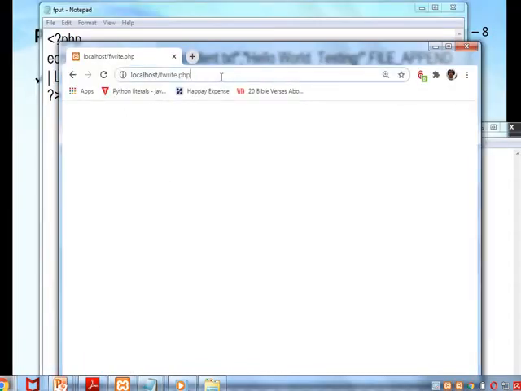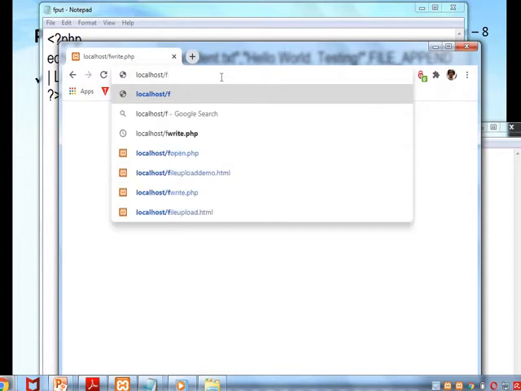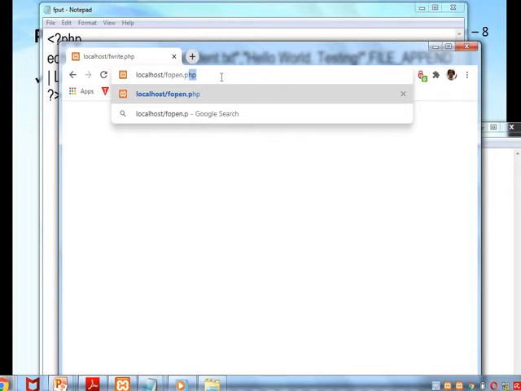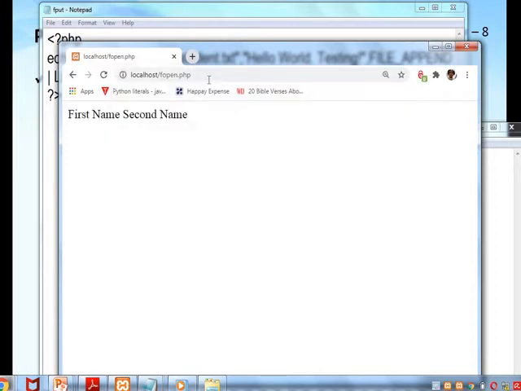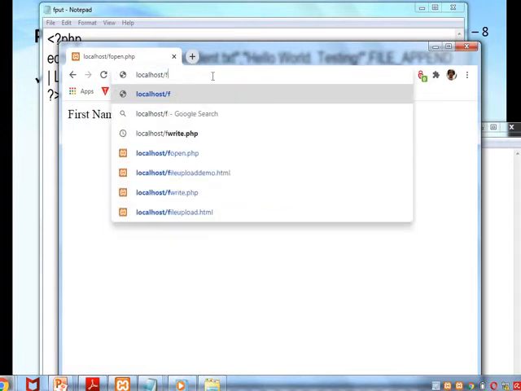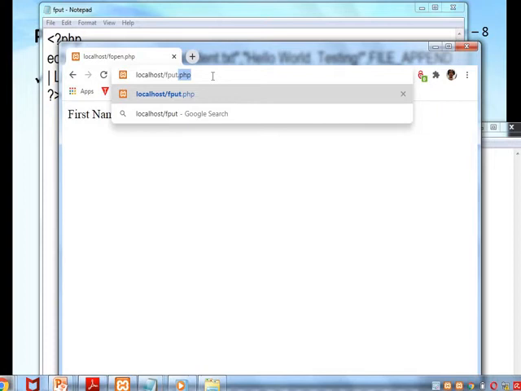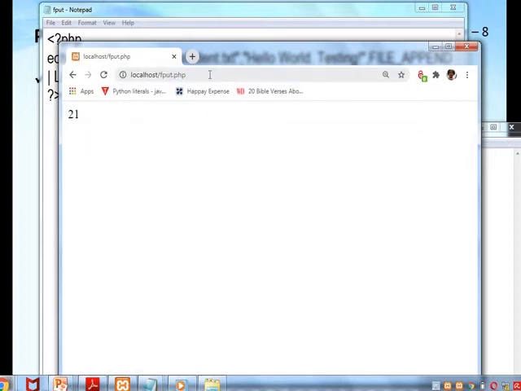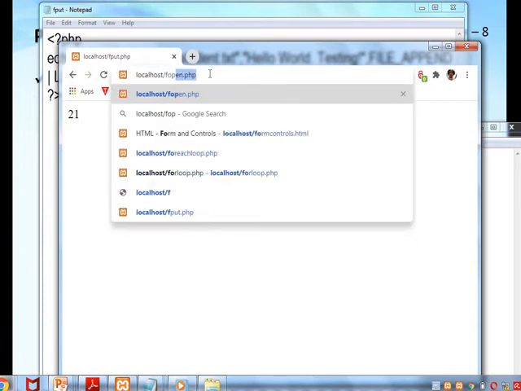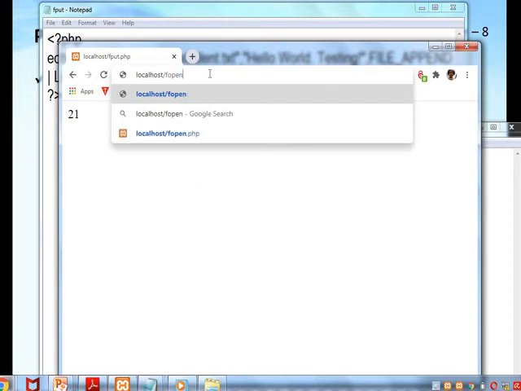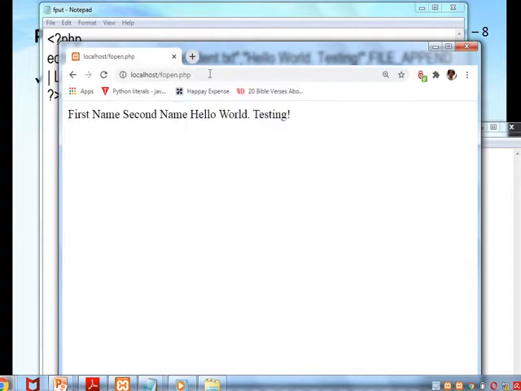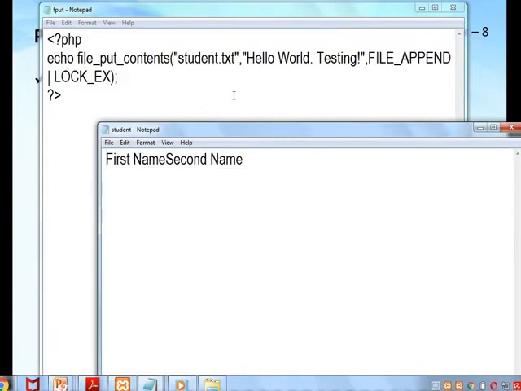Shall we check? First, we'll open. First name, second name is there. Now we are going to append, that is in the file name of fput.php. Now we'll ask to open the file. Can you see this first name, second name, and hello world testing is added with the content.